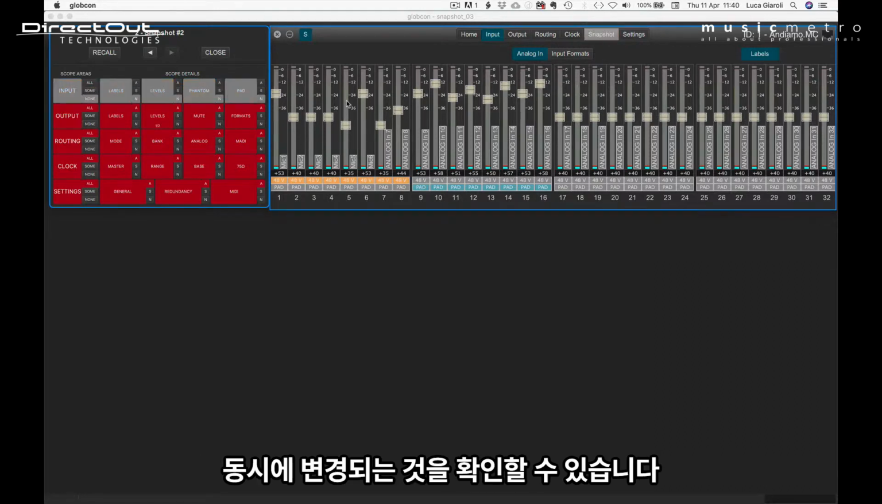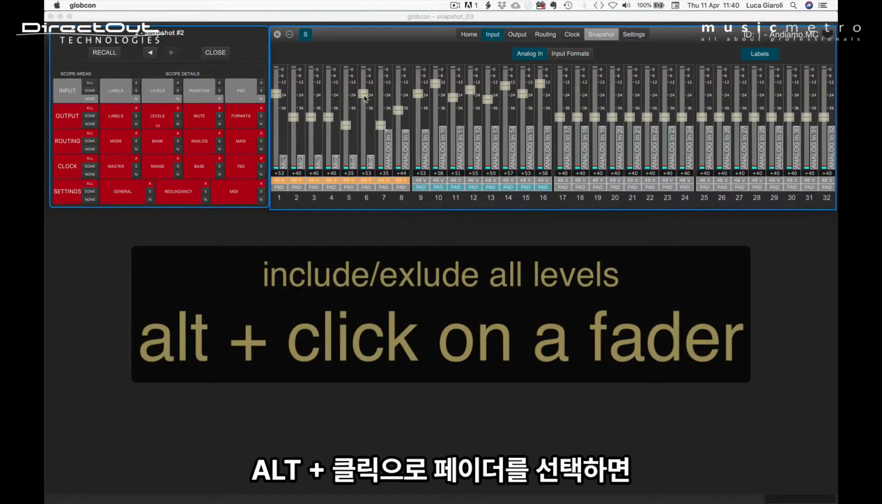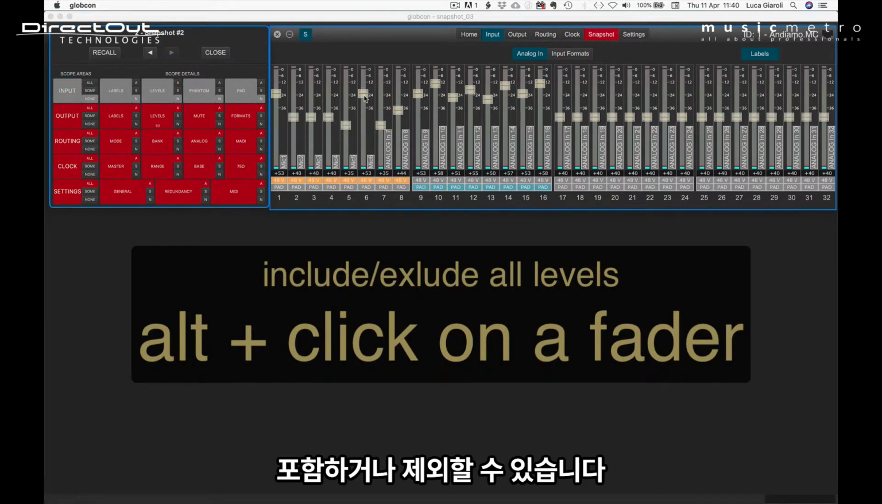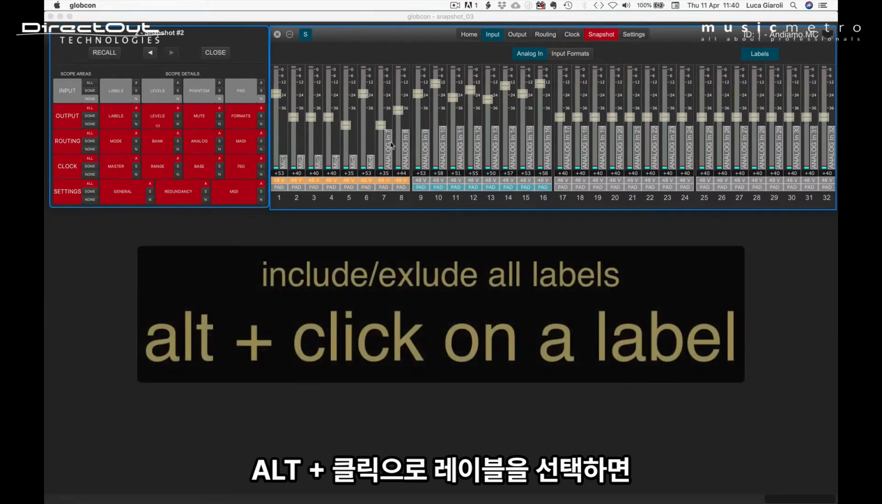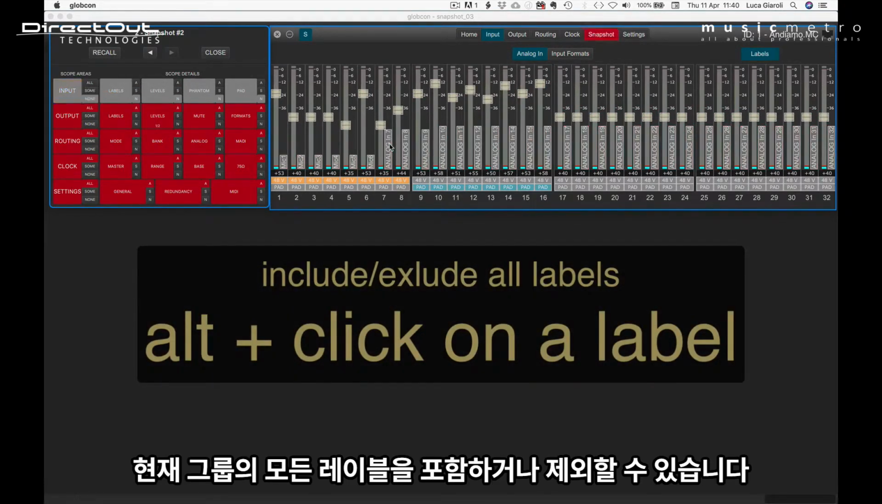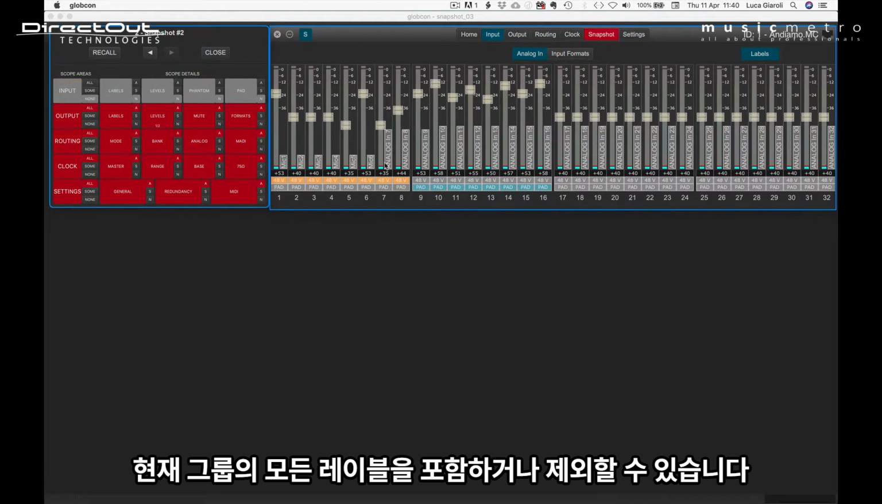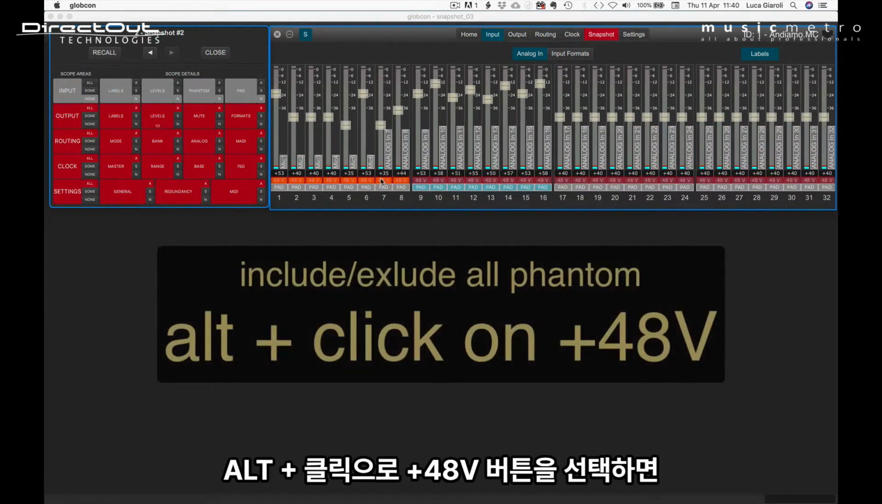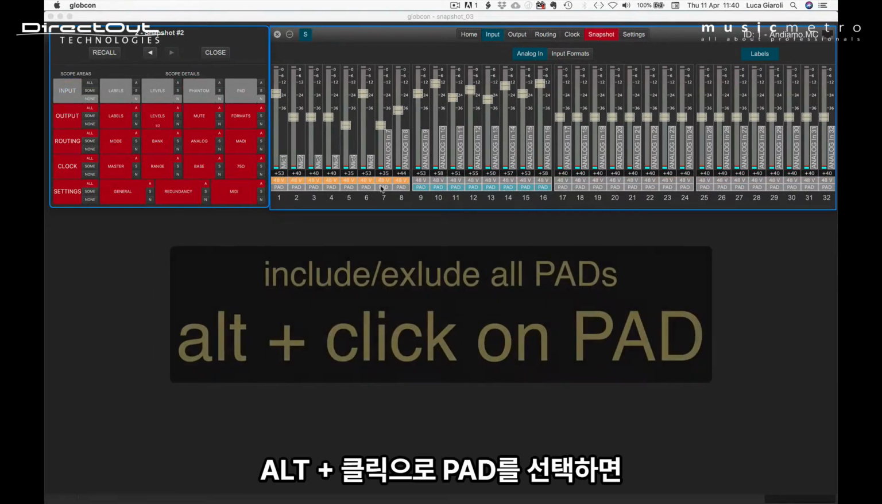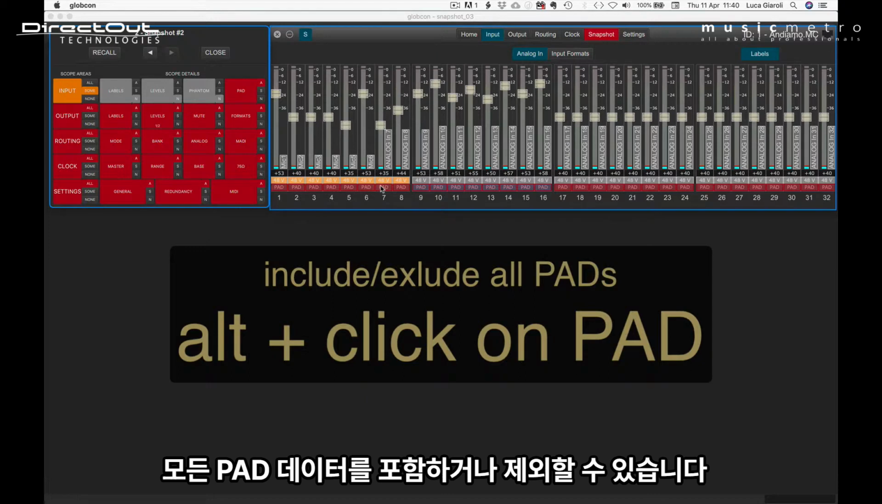included or excluded. With Alt plus click on a fader, we include or exclude all the levels of the current group. In this example, the analog in. With Alt plus click on a label, we include or exclude all the labels of the current group. Alt plus click on the plus 48 volts button includes or excludes all the phantom power. And Alt plus click on the pad scopes or unscopes all of them.